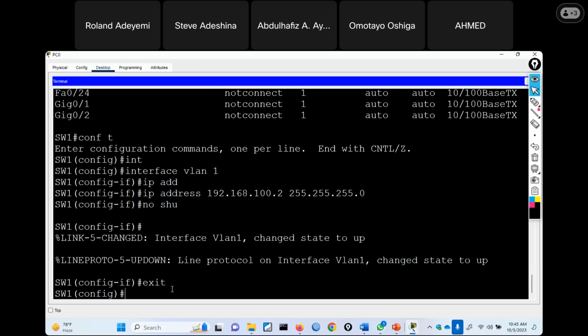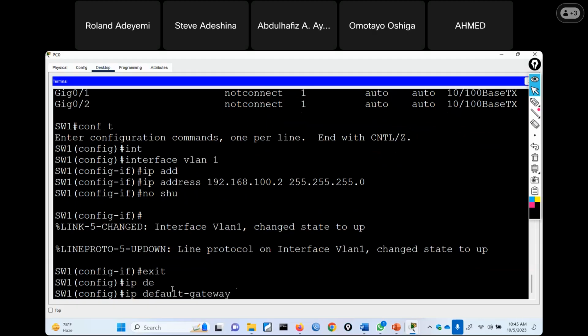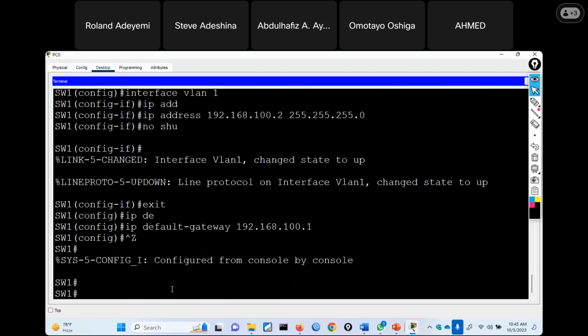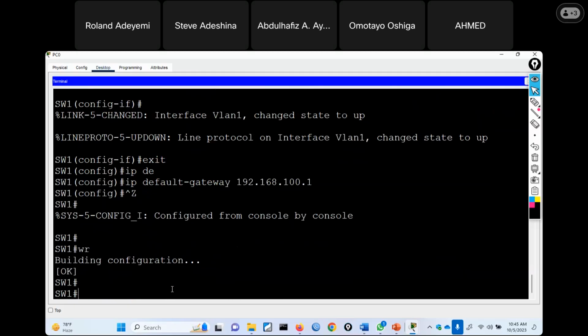We exit and say ip default-gateway. Then we tell the switch about the gateway, which is 192.168.100.1. No need for any subnet mask. We hit enter. And guess what? We are done. I get out. I save my job.